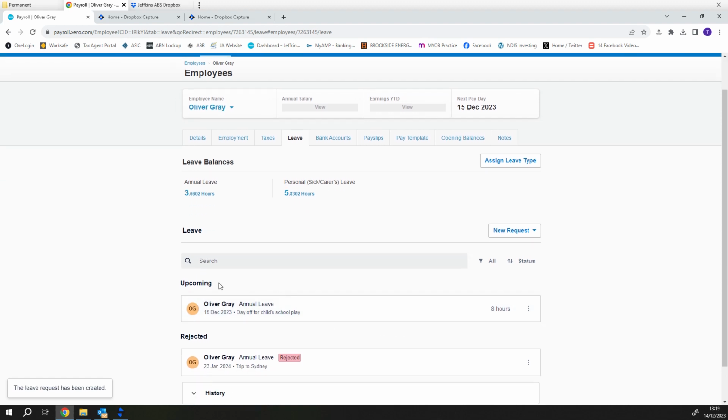What this now does is set the leave as an upcoming item for the next pay. This is important because you won't have to remember about the leave when you go to the payroll. It'll automatically be managed within the payroll run that you're doing for that week. You'll also note that the hours of leave originally was 11.66. He's now got a balance of 3.66.